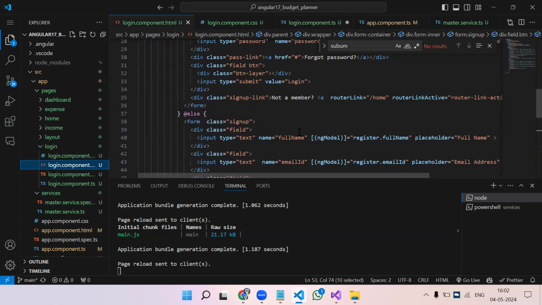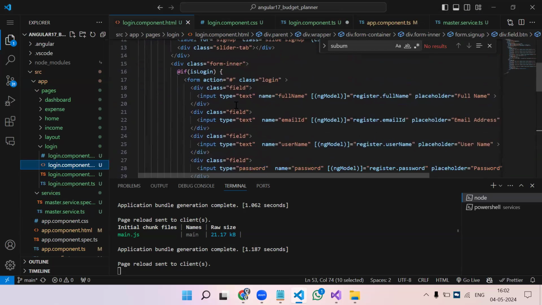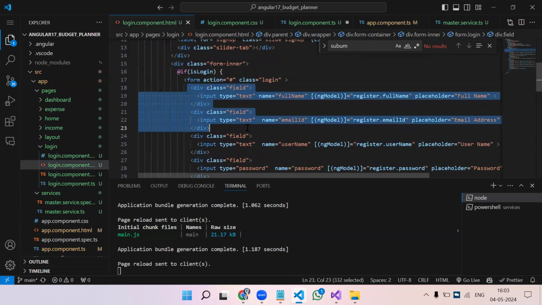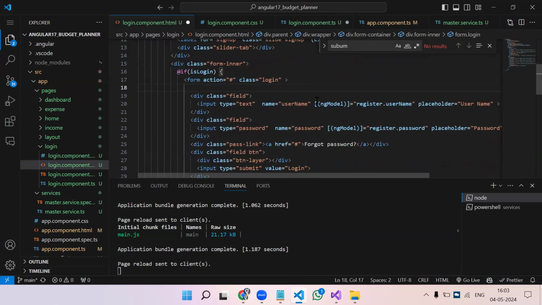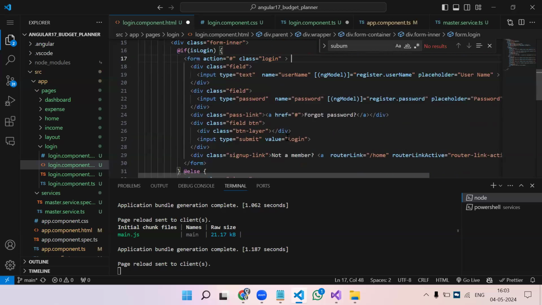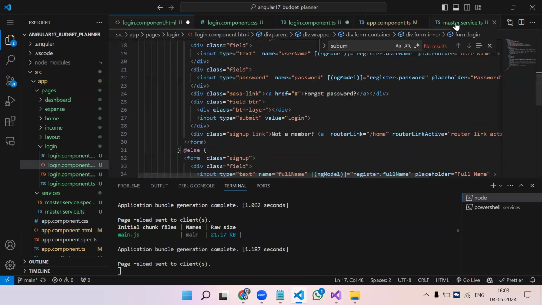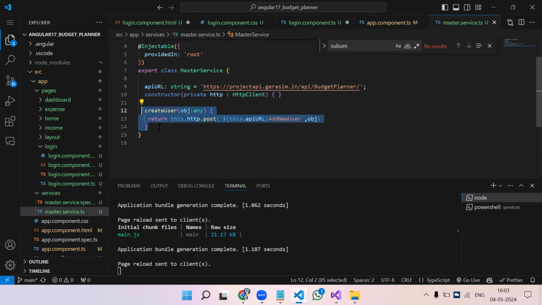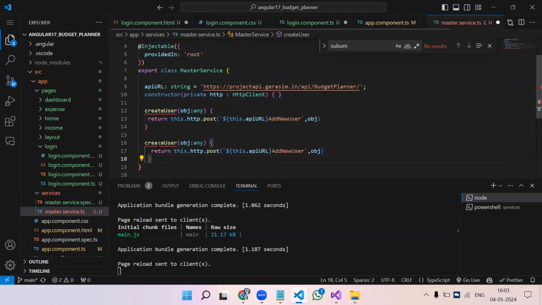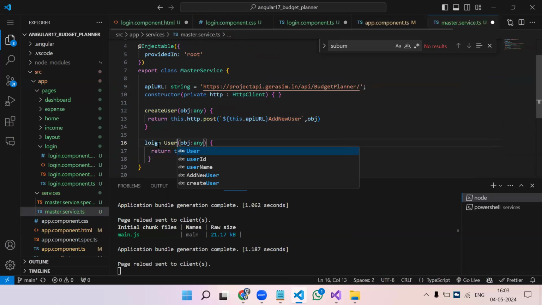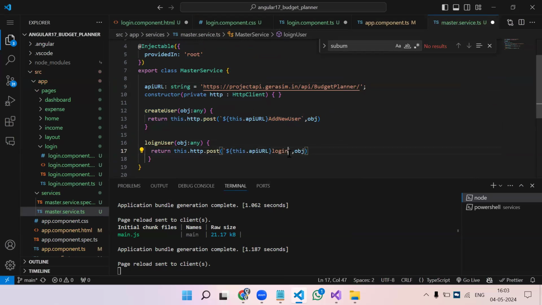Now here, this is a login form, so here we don't need full name. We just need a username and the password. So only two things we will keep over here. And on click of login, again, we need to create one more service call. So go in master service, just like this. Again, it is a post API also. Login user. The method will be login instead.